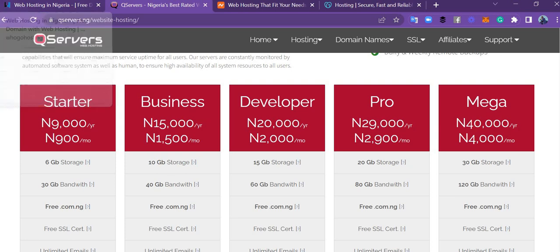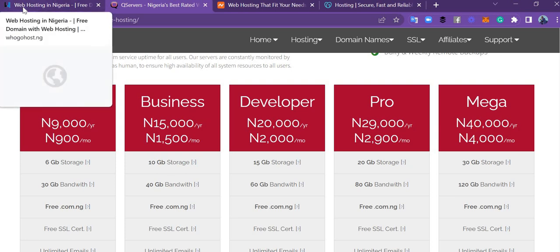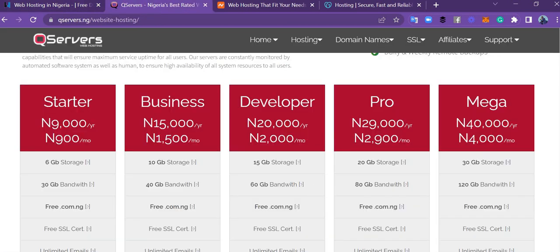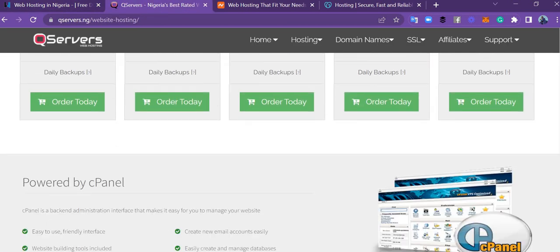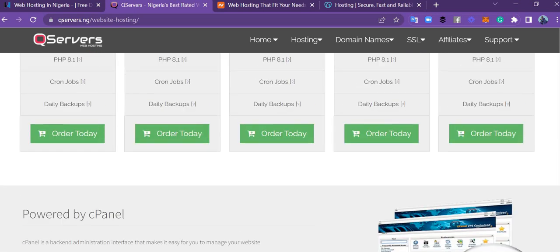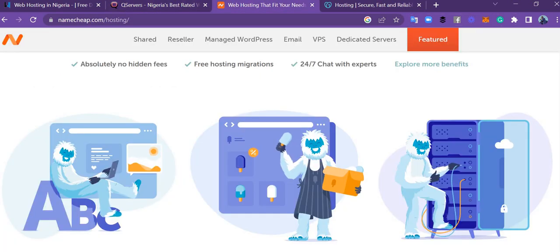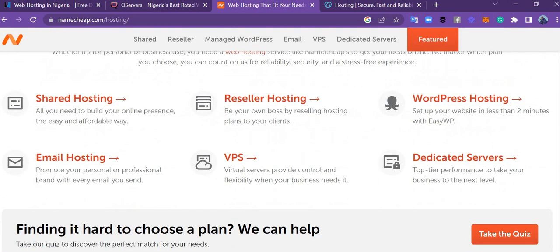29,000 yearly will give you 20 gig storage and 80 gig bandwidth. So it's okay. Just go through all of these things and choose whichever one works for you, both for your project and for your budget. So let's check out the international ones.